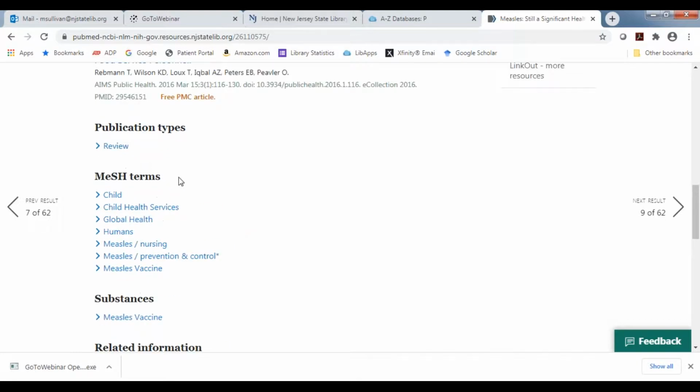A lot of the articles, this is a review article, so there's not that many MeSH terms. There are other articles that have many, many more terms. So sometimes you'll see a whole list of terms that describe the article.